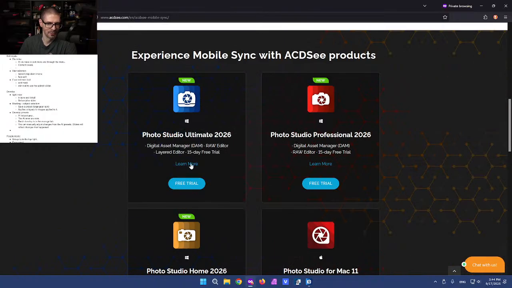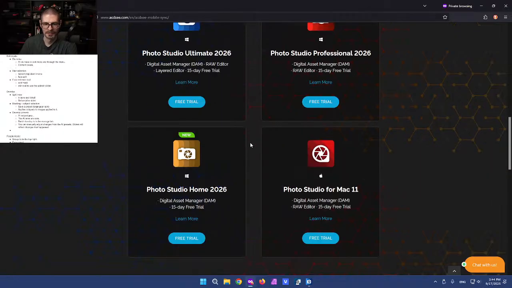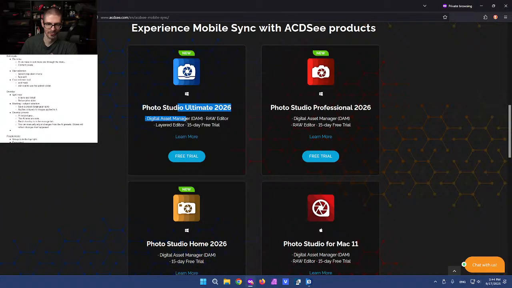Yeah, they do have different versions of this program. This is obviously going to be the ultimate version. I've never used the other ones, but they're basically fewer features and cheaper. They do have a Mac version, but I'm pretty sure it lags behind the Windows version in features. And the home version, which obviously has fewer features.